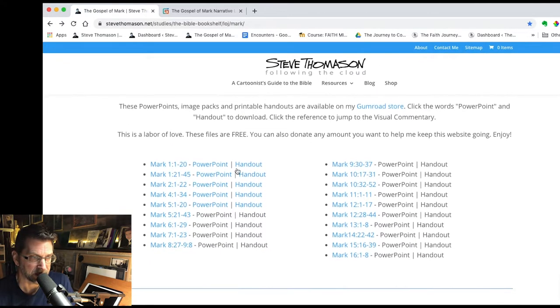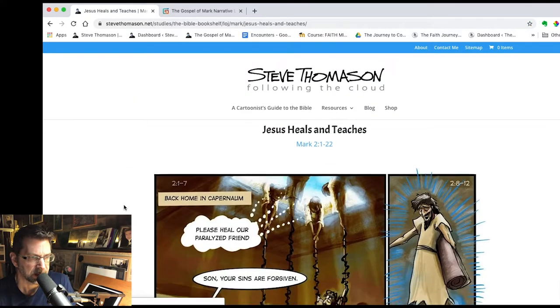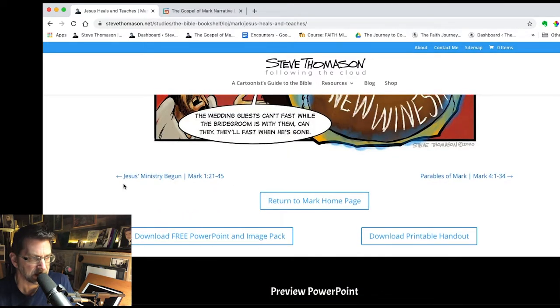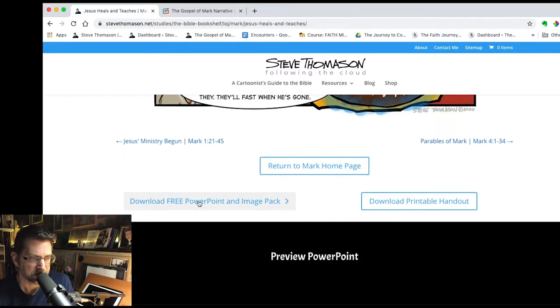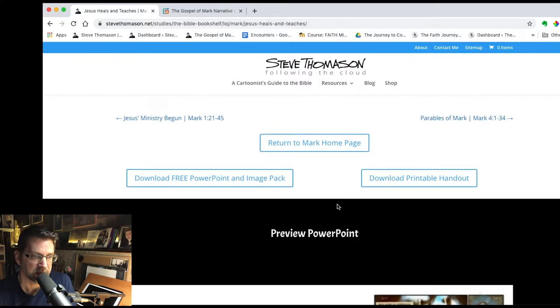There's also a handout. So let's just choose January 12th. Mark 2, 1-22. And here's the story. This is the page itself. You can scroll down. And then there's some navigation buttons. You can go to the previous page of Mark 1, go to the next page, Mark 4. You can click here to return back to the home page of Mark. And each individual page will always have a download to the PowerPoint or a download to the printable handout. Now the printable handout is an 8.5 by 11 PDF that you can print and hand out to your congregation.